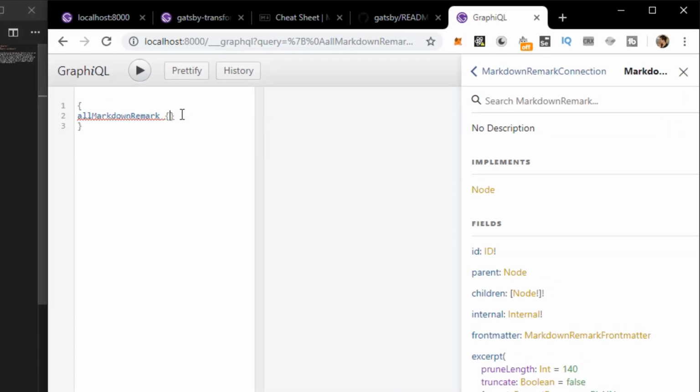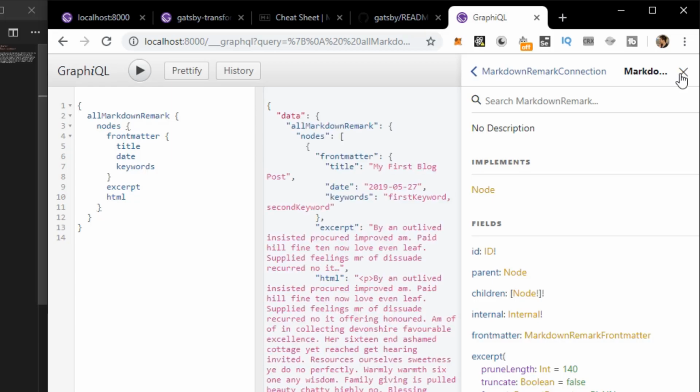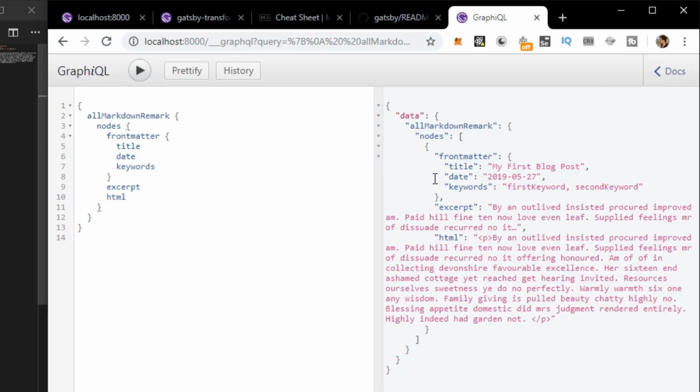Let's go ahead and start typing. We need nodes, and from the nodes we need frontmatter, and here we can get the title, we can get the date, and we can get the keywords that we typed here. And after that we want to get the excerpt and the HTML. And now let's press the play button here. And as you can see, we have our first article with the keywords, the excerpt, which is some text from the article, and the HTML for that article.